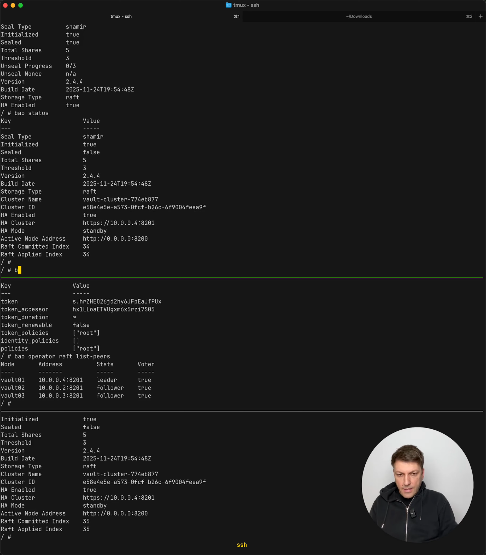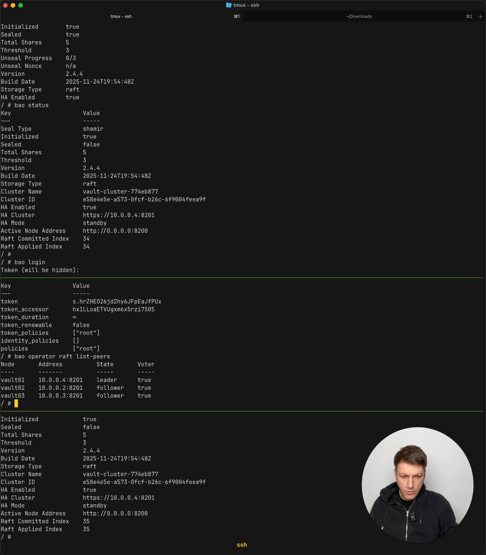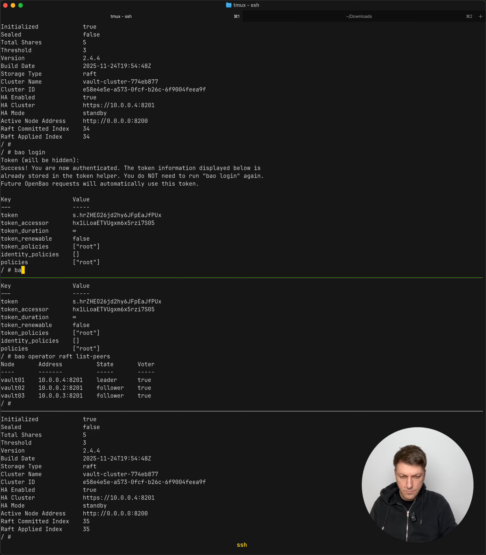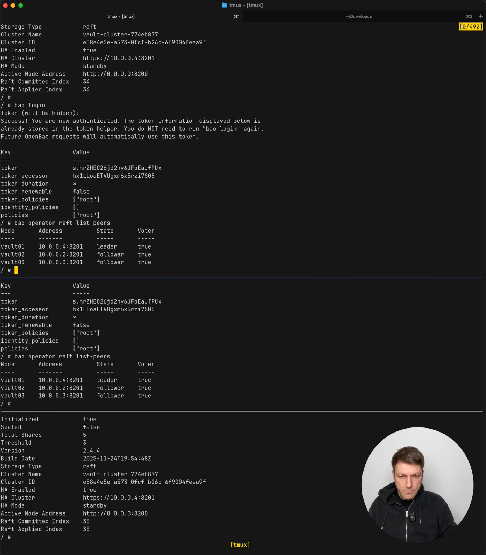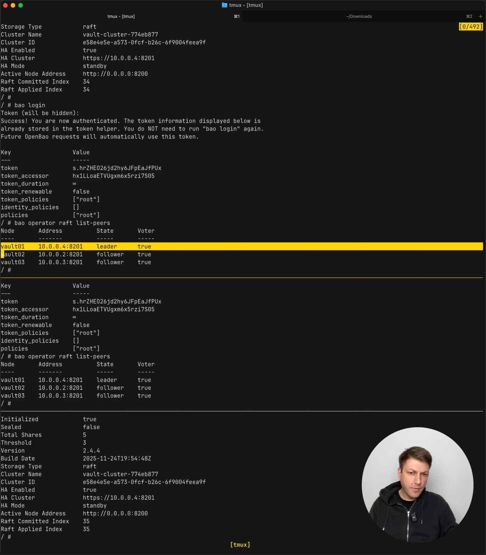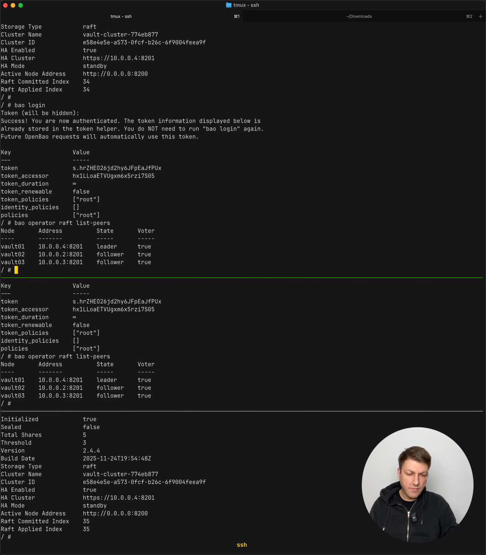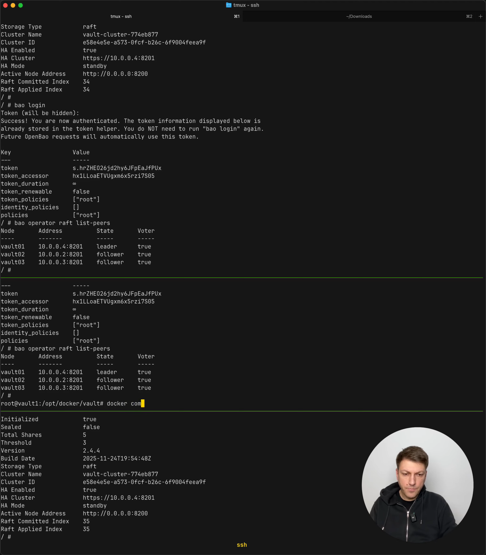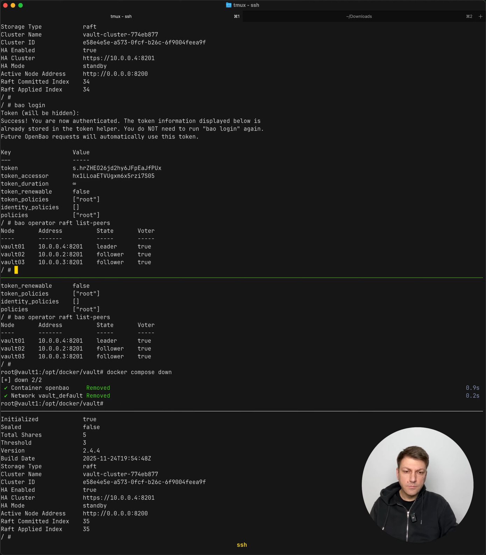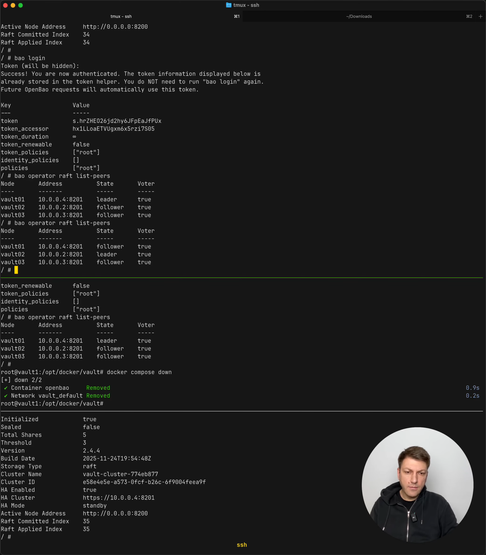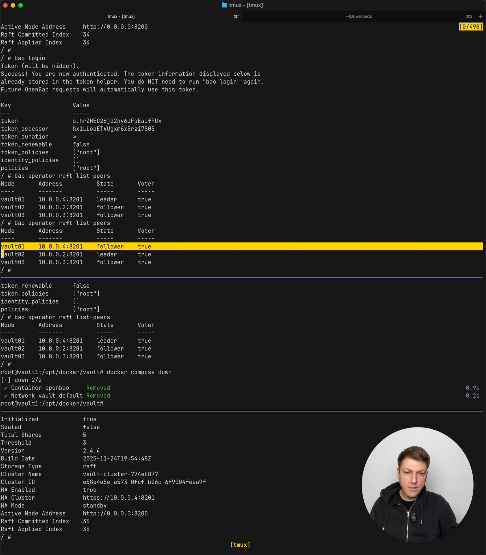We can do the same thing on a different node. It should be here, this one. Raft list peers. Same output here. We have the Vault 01 being the leader and the other ones being the follower. Now, if we were to shut this one down and look here again, all of a sudden the Vault 01 is a follower and not a leader anymore.